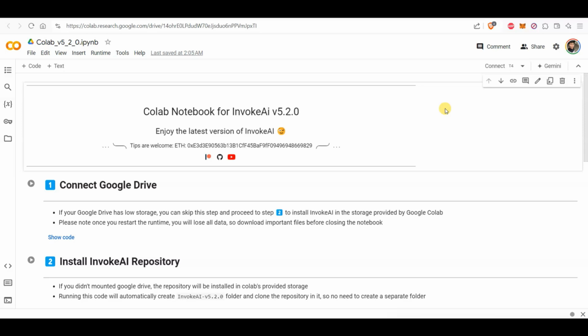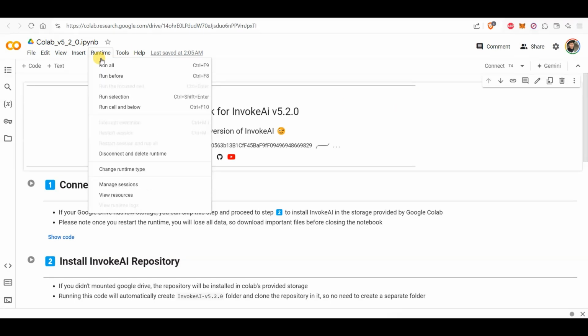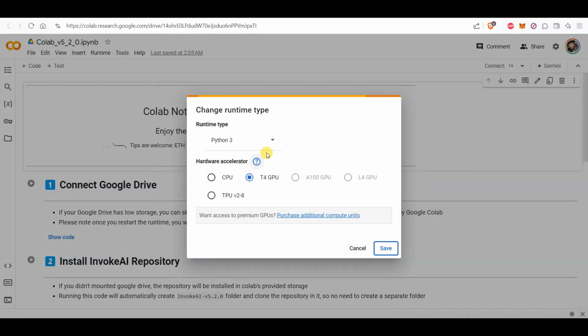First, make sure you have GPU runtime enabled. If you see this T4, it means your runtime is set to GPU. If you don't see this T4, it means your runtime type is CPU. To change it, click Runtime, then click Change Runtime Type, and click on T4 GPU, then click Save.